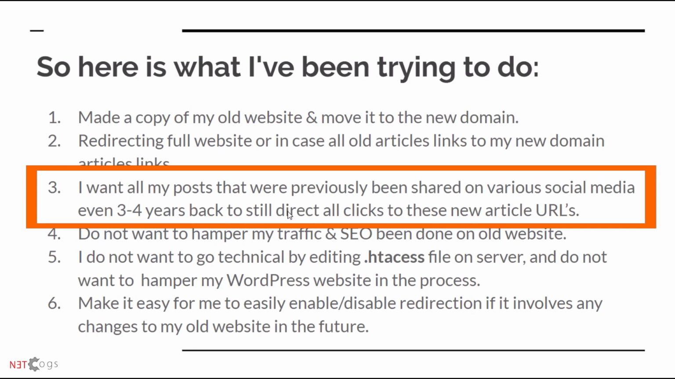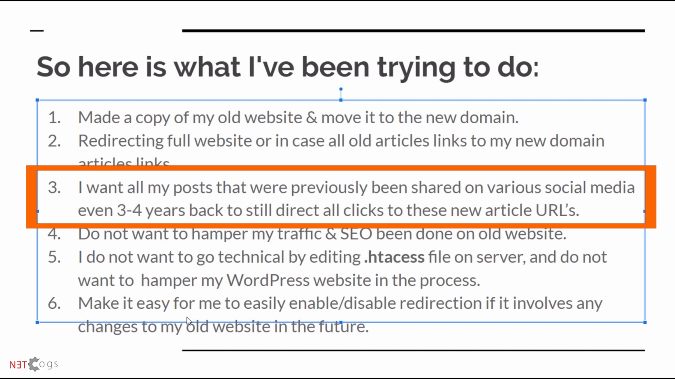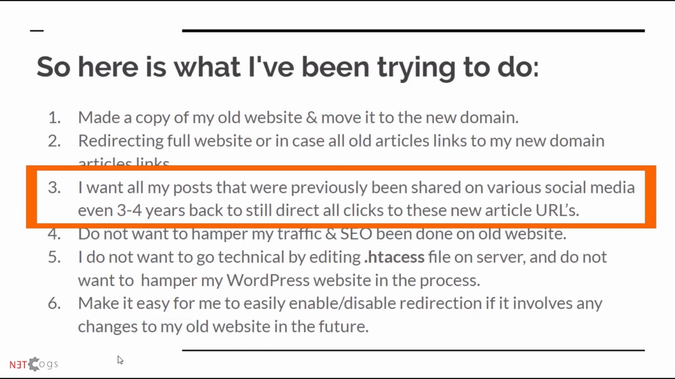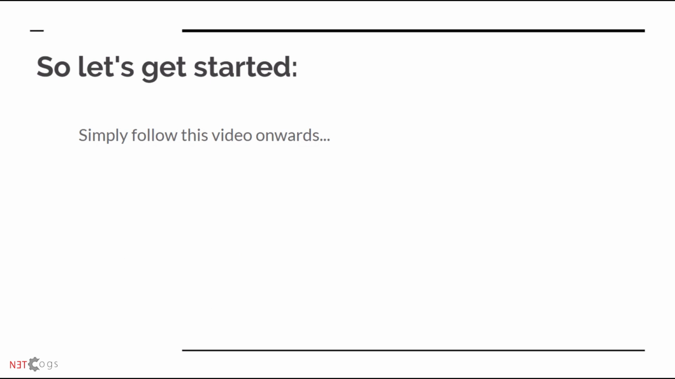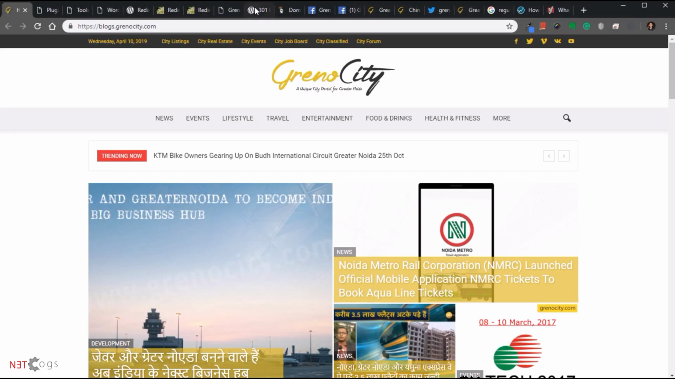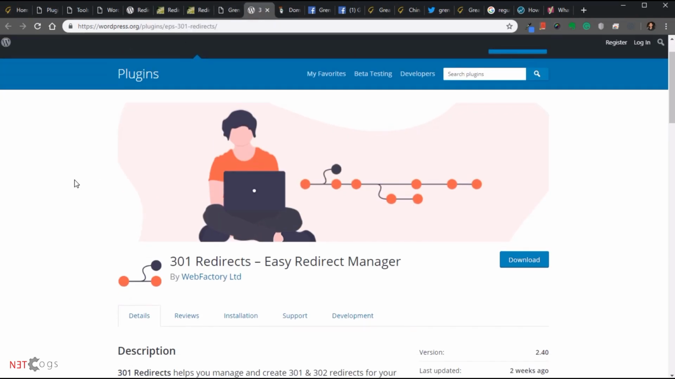So this is the issue I found: I have already shared a lot of social media posts 2 to 3 years, 3 to 4 years back, and if someone clicks the links, I want them to come onto my new article link without hampering my SEO or my traffic, which has already been doing very well on my own website. Moving forward, we will be discussing what plugin to use and how to use it to forward all the domains and links from my old website to my new website.